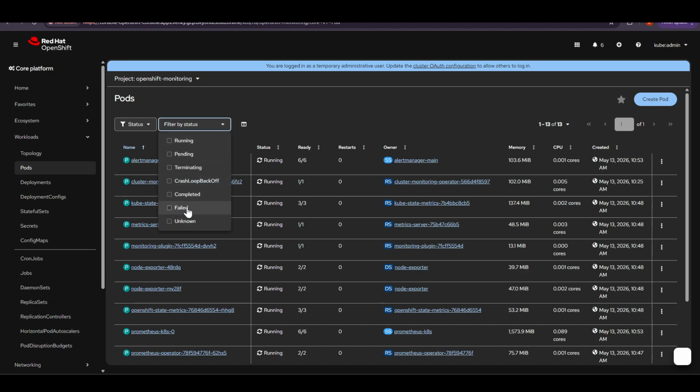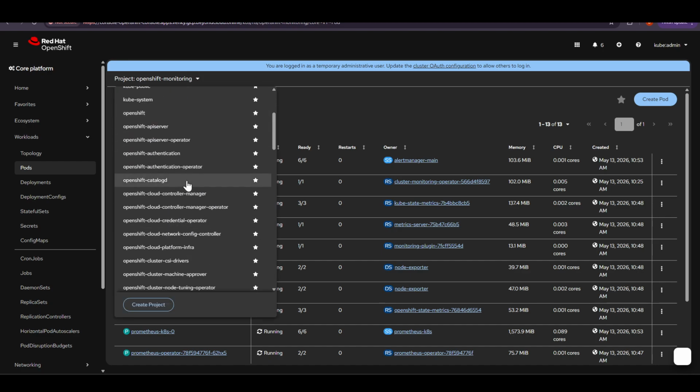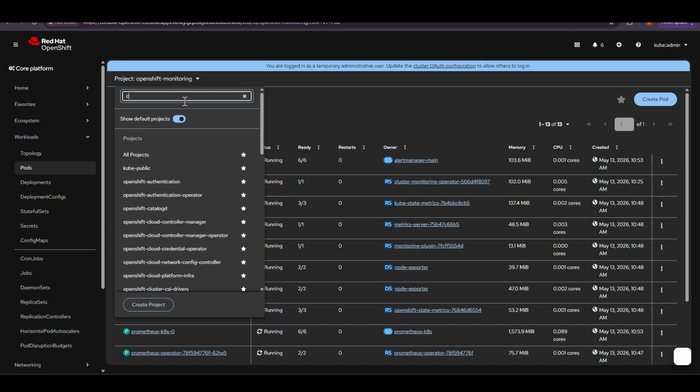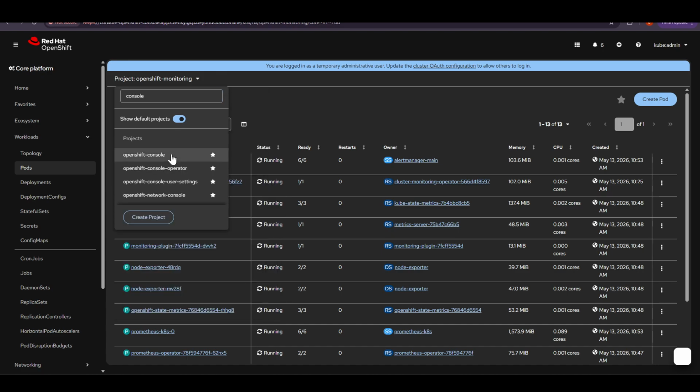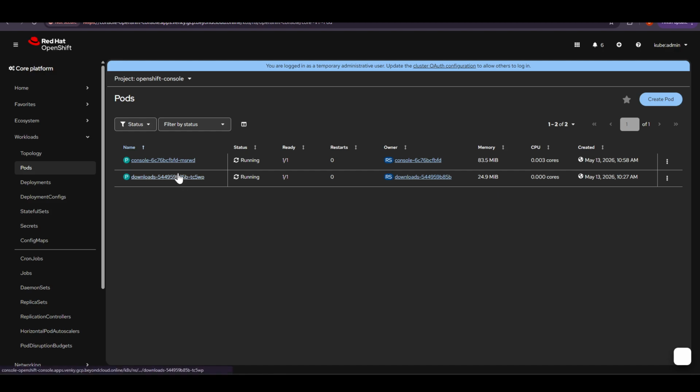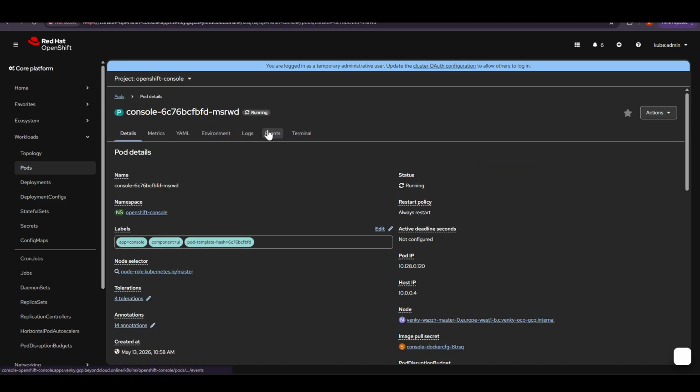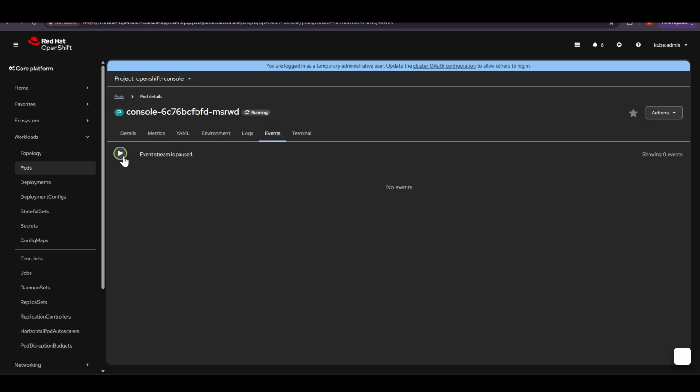and then searching for OpenShift console. As we are in the console, I'm expecting some activity to happen here. So you can see that this one has more items over here. Events over here. So it's just no event generated right now.